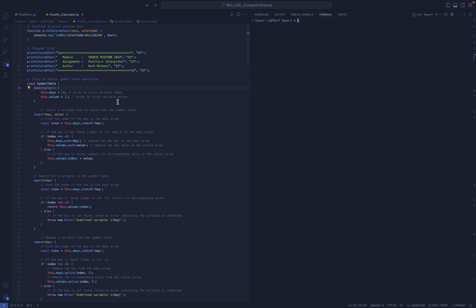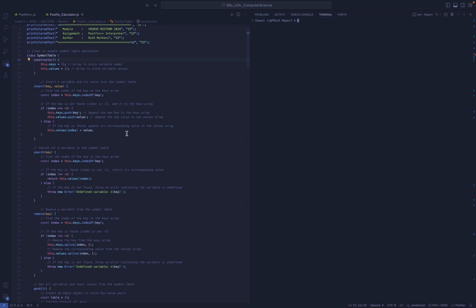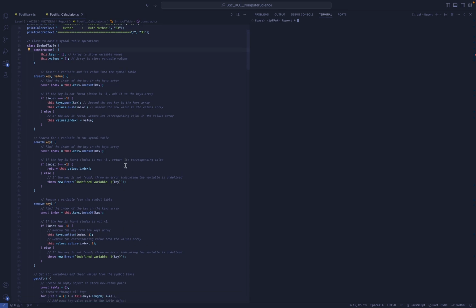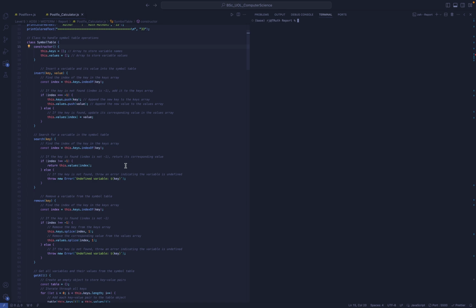and retrieval. Next, how do we insert new variables and search for existing ones as well? Well, the pseudocode in the report highlights that if a variable exists, update its value, otherwise add a new entry. And as you can see here, the code closely follows this logic. The insert method ensures that each variable is stored or updated, while the search method retrieves the value of a variable, throwing an error if it doesn't exist.